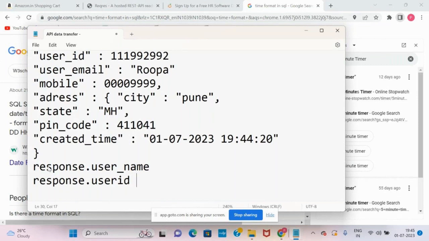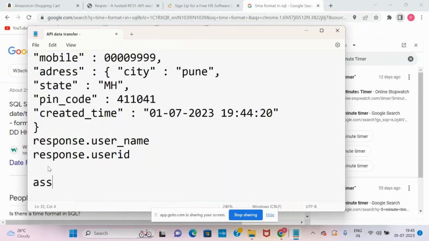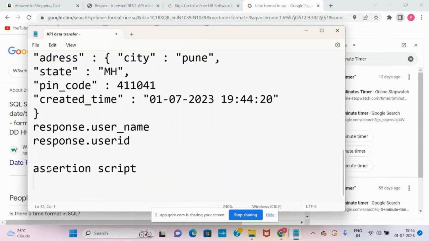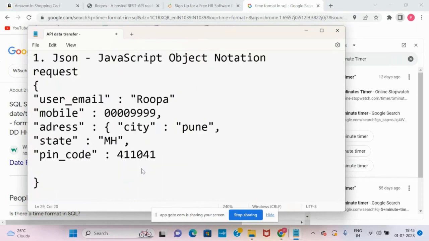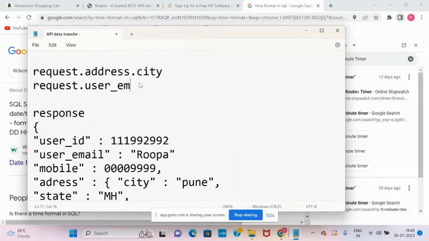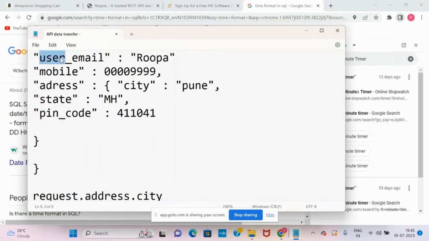Now I want to write an assertion script. We have not created a username parameter. Instead, we have created user email. So it will still give Rupa? No, correct. Actually, it's user email. We have to write it as it is. We cannot give anything whatever we want. We have to give the parameters as they are, no change, even the underscore, everything as it is. Is it case sensitive?